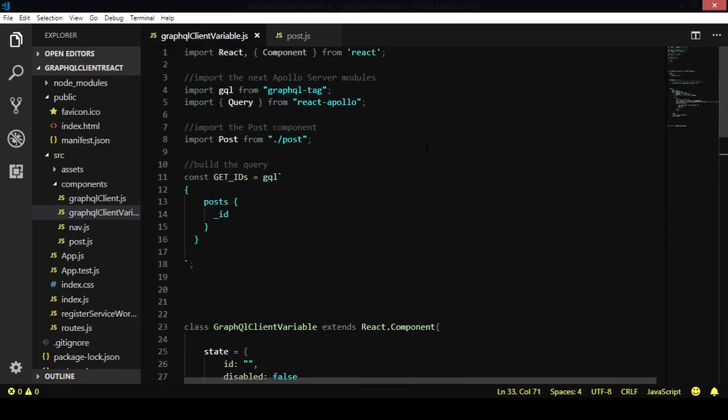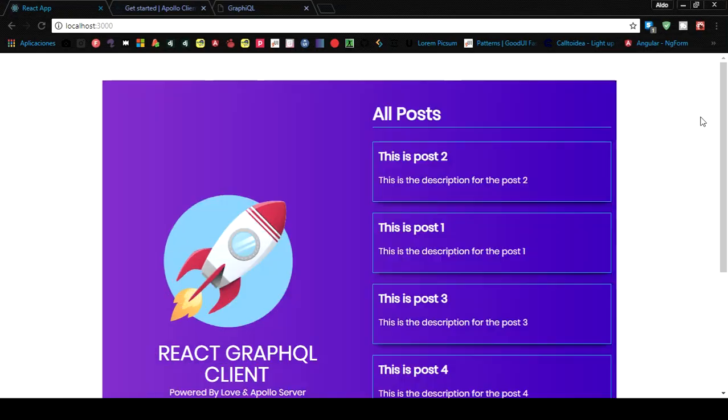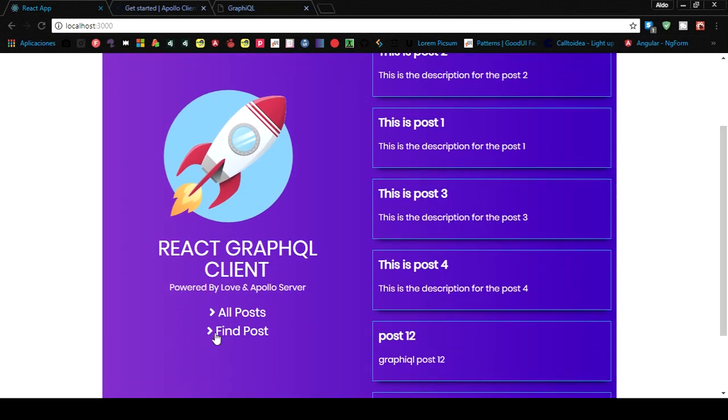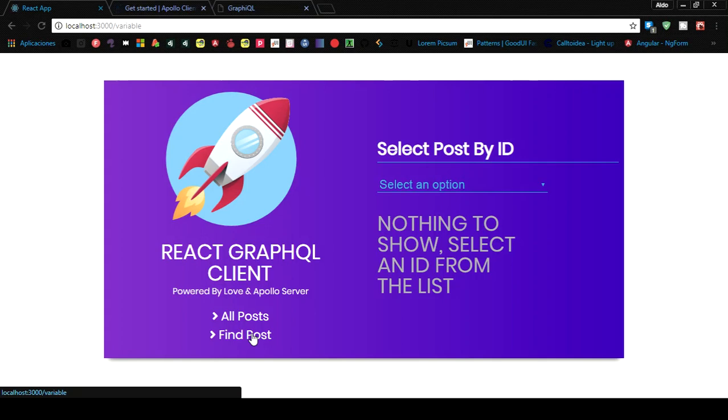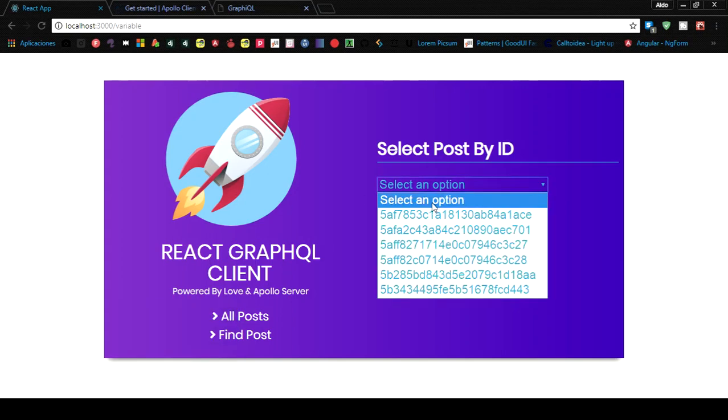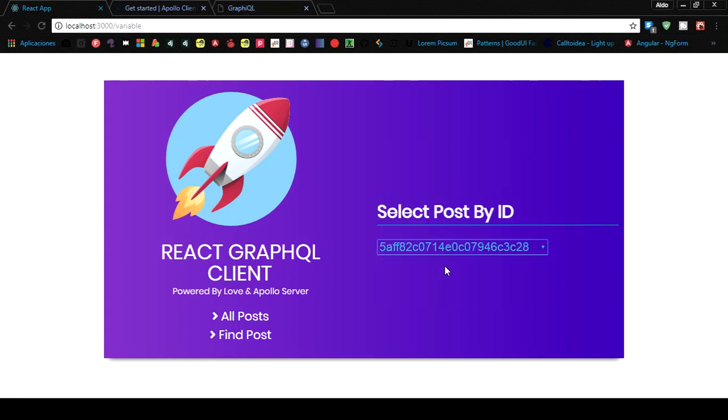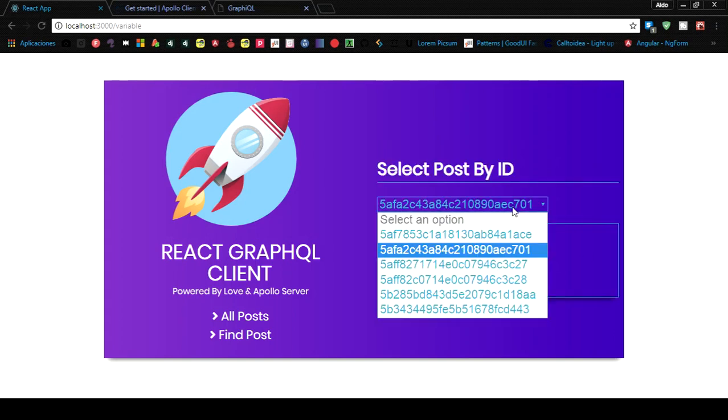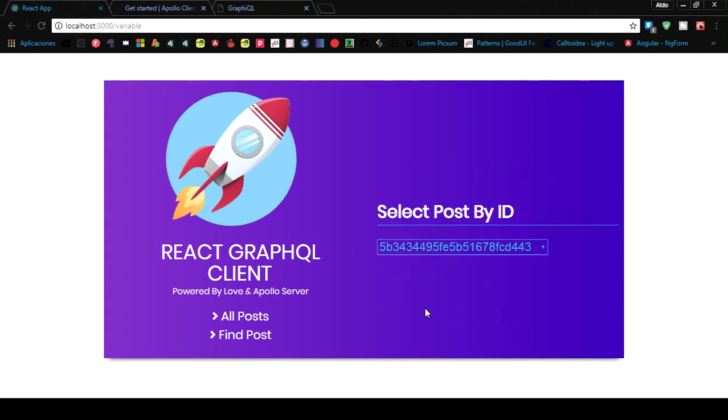So this is the funny part. Remember that we have another route that finds a post using the ID. Select post by ID. In this case, we have nothing to show, select an ID from list. And we have this select an option that is selected by default, and we can select what we want here, but we cannot select this one anymore. Okay, let's go with the last one.